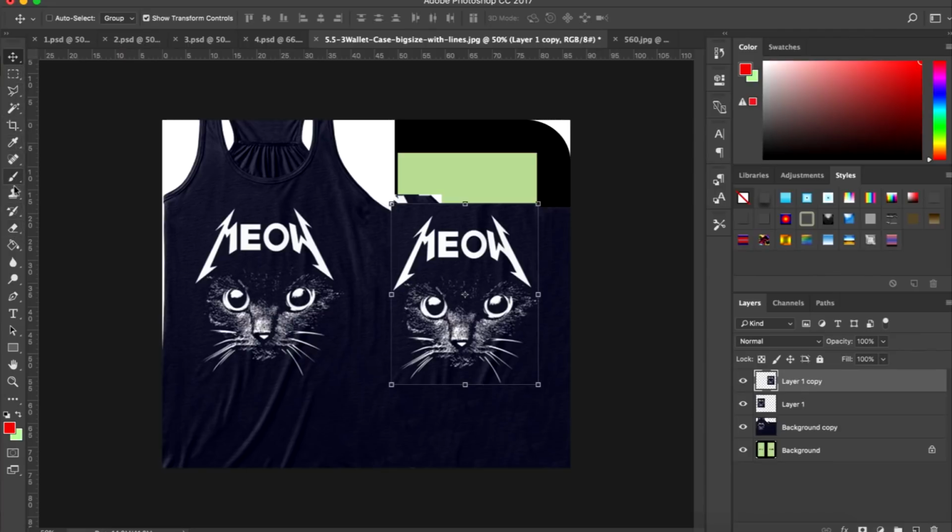Let's get the eraser tool. Let's get rid of some of these creases. I don't want to see these creases. And let's get rid of some of this. Just blend this in more like this. A little bit like that. Doesn't look too bad.